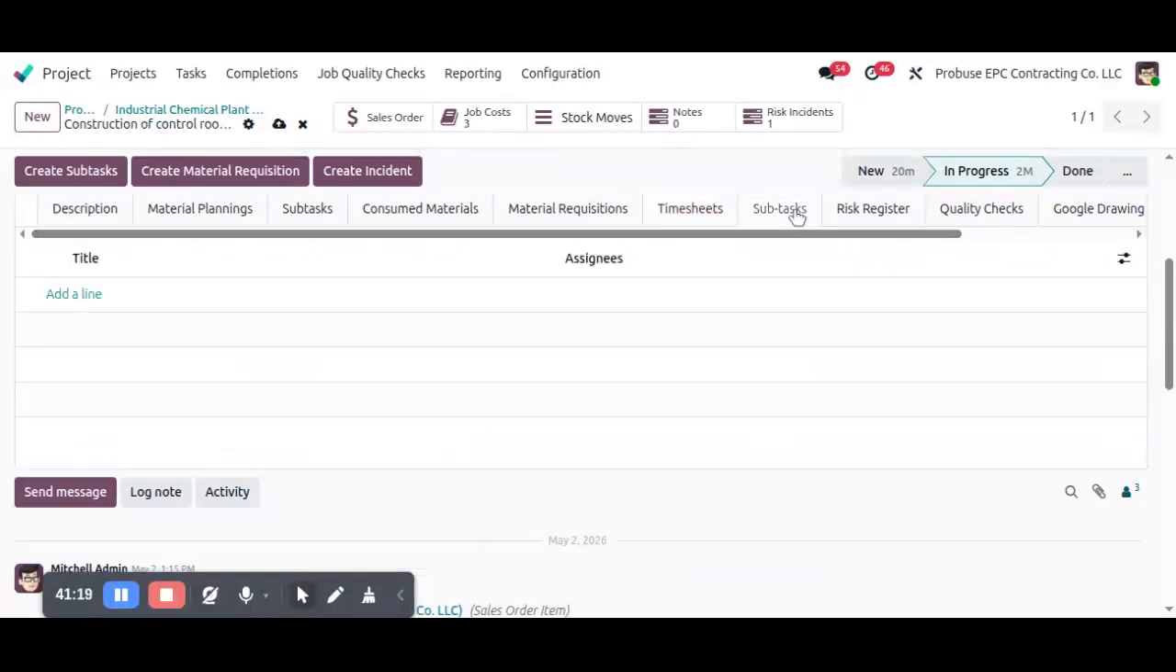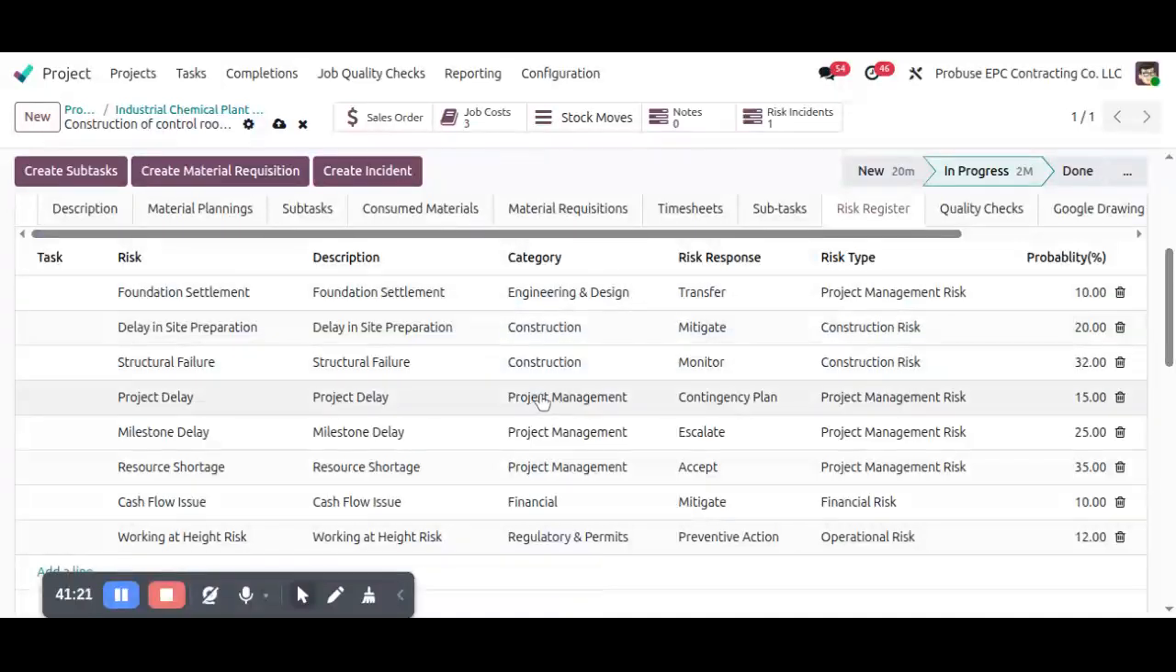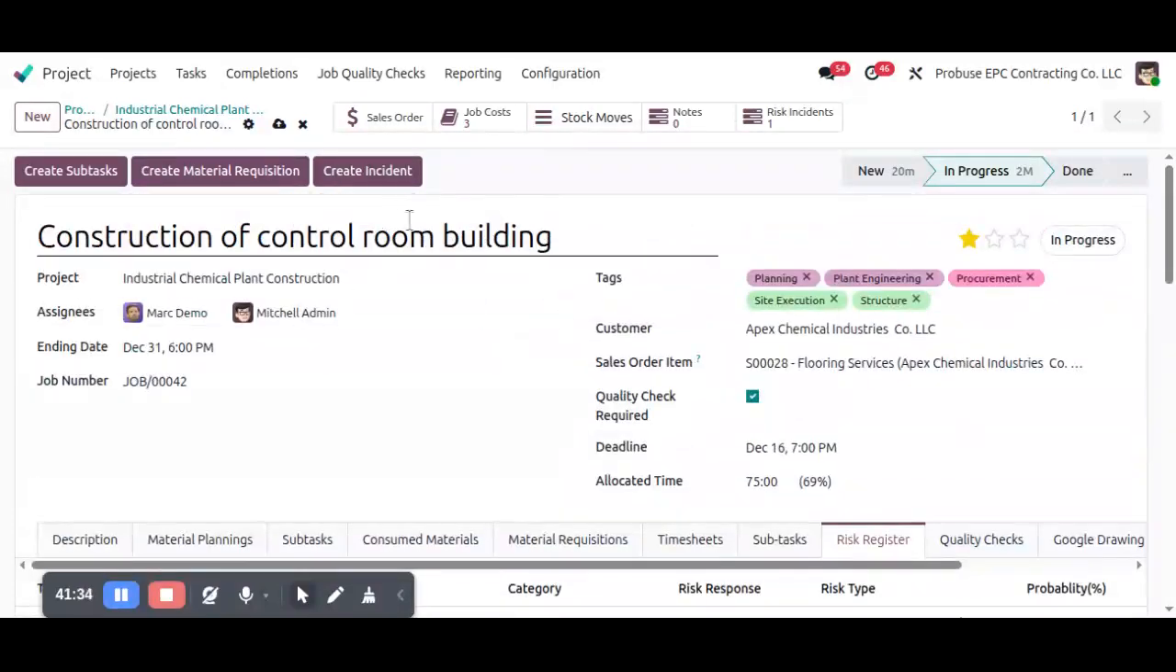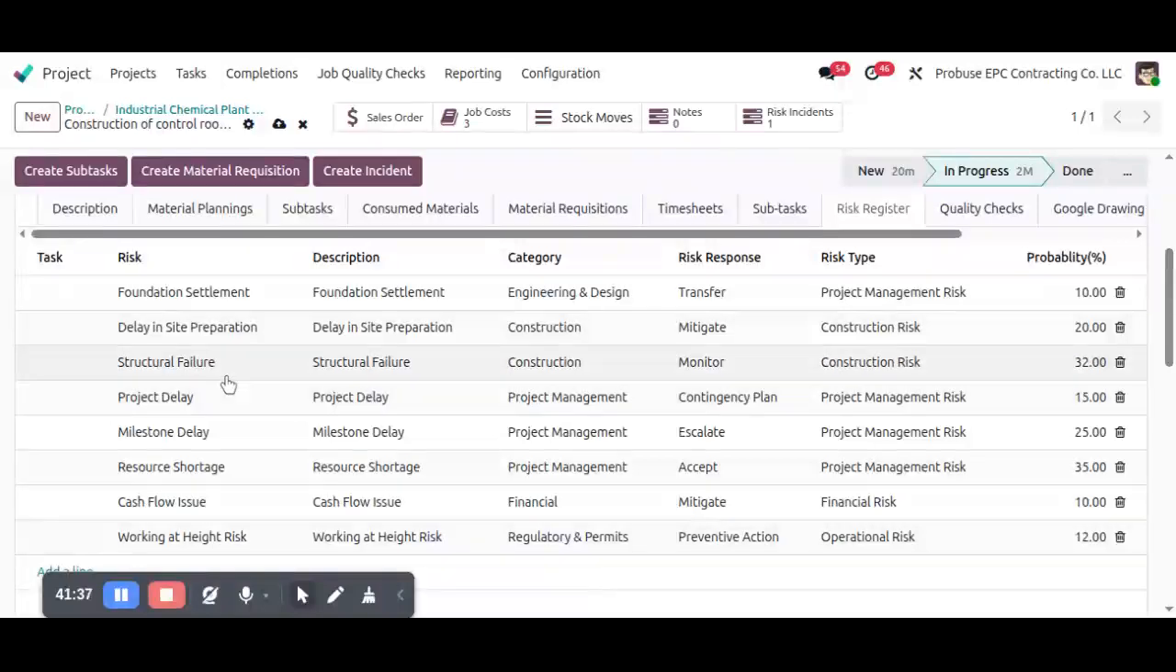Okay, then we have a risk register tab. I've also explained this flow previously. We have to manually create risk registers for this particular job order. In here you can see we have created a structural failure risk register of 32%, project delay of 15%, etc. We have also created a cash flow issue with a probability of 10%.